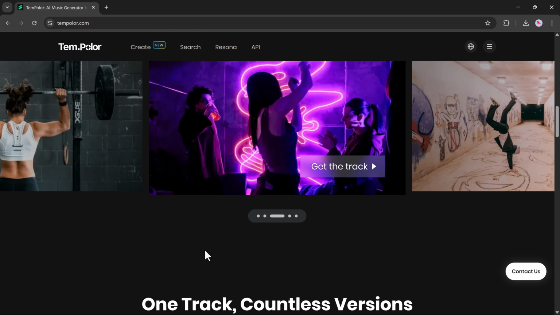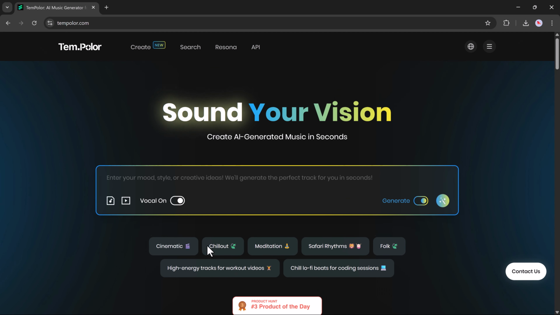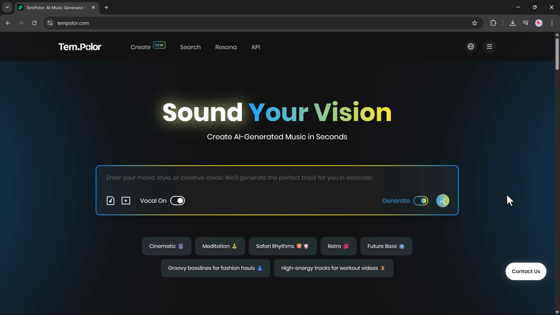Once you're in, you'll land on a clean, beginner-friendly dashboard. Right at the top, you'll find a search bar that lets you explore the massive music library using advanced filters to discover tracks that suit your mood, genre, or theme.